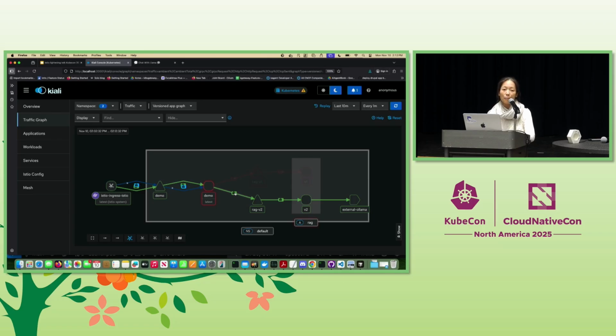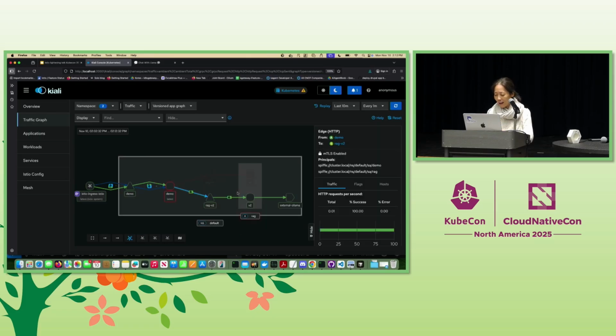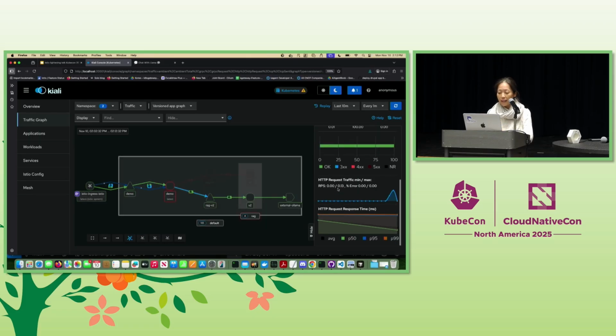So just by simply labeling your namespace with ambient, I got mutual TLS across all my services. I got layer 7 metrics, HTTP layer. I got the graph, I got observability, and I also got traffic control and authorization policy through waypoint.